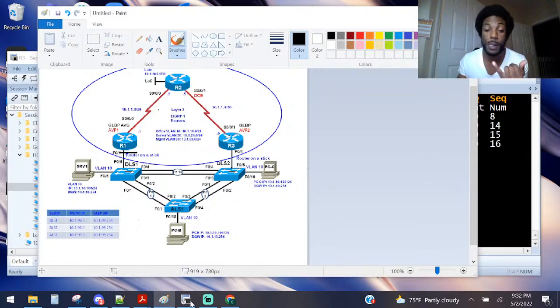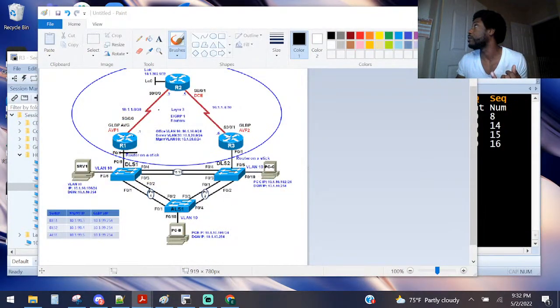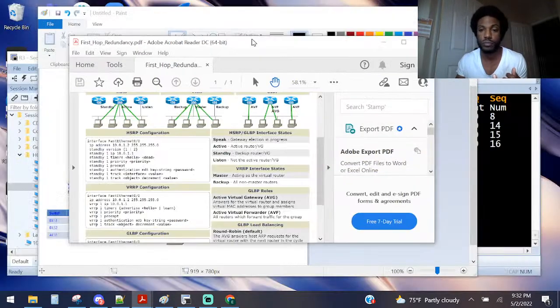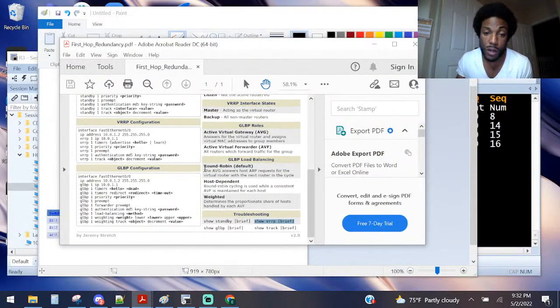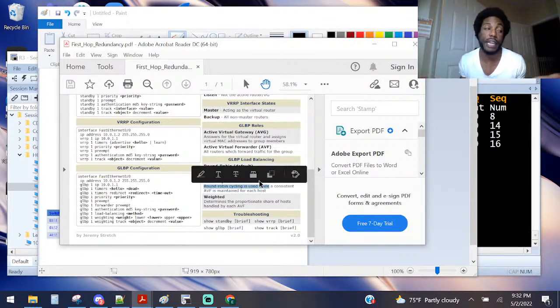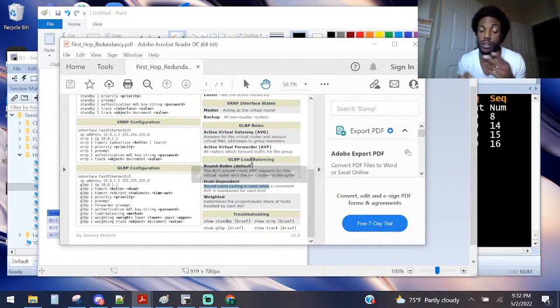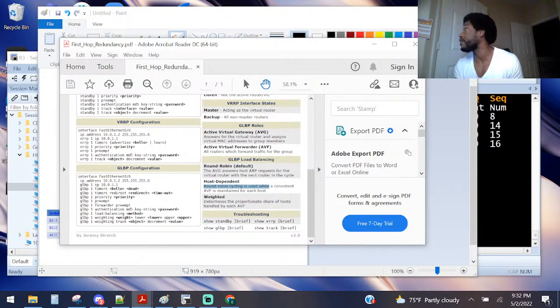There are 3 ways we can load balance. Let's check the cheat sheet. The load balancing methods are round robin, which is the default load balancing method. The AVG answers ARP requests for the virtual router with the next router in the cycle. And then there's host dependent, so that means it depends on the host, the PC, and it'll start load balancing traffic that way, or weighted. We could send 10% of our traffic this way and 90% of our traffic that way. That's what weighted is. We could use a number to shift our traffic by using percentages.